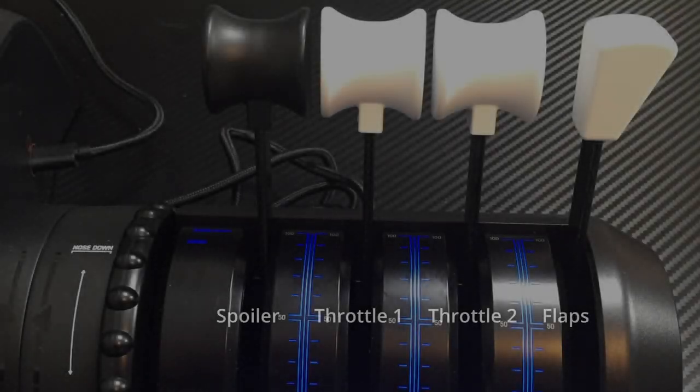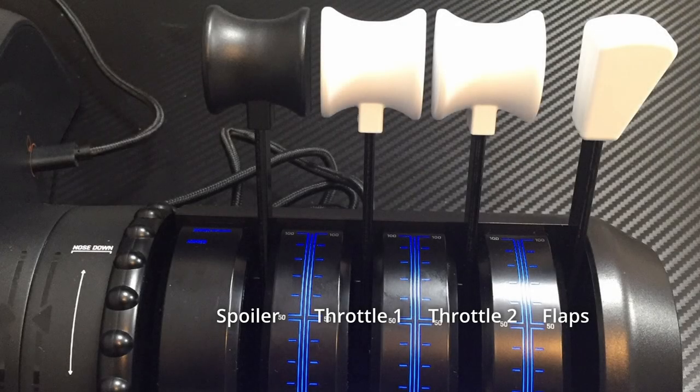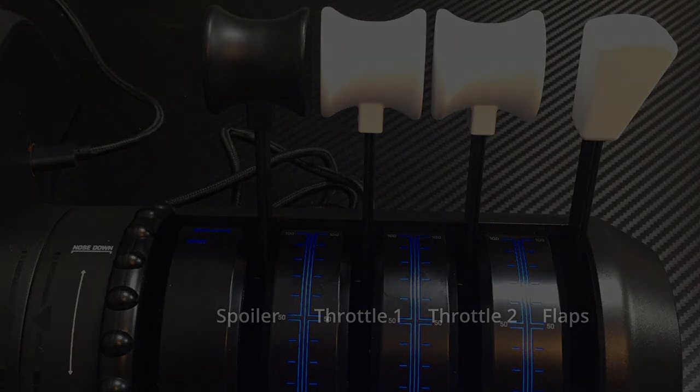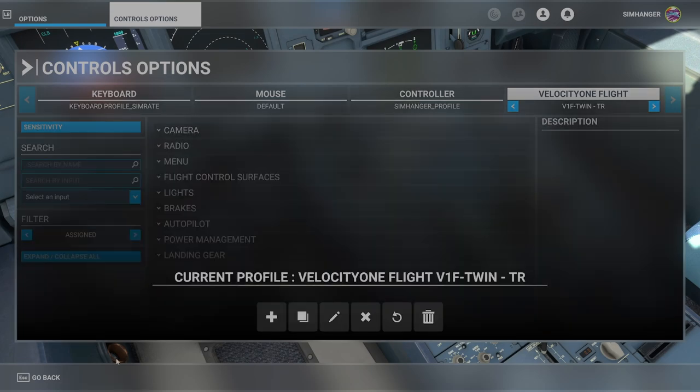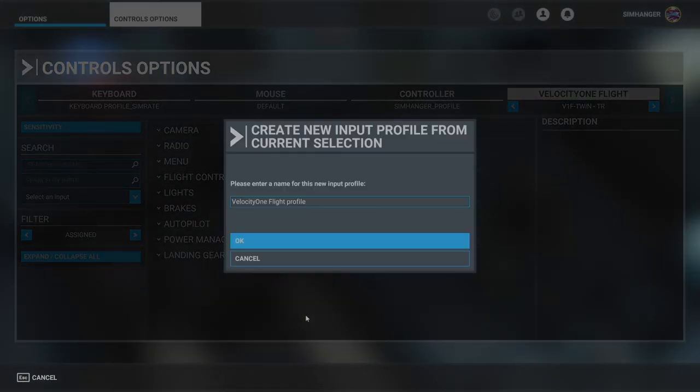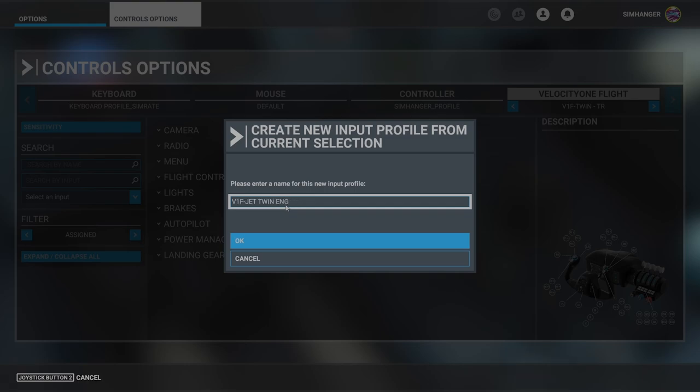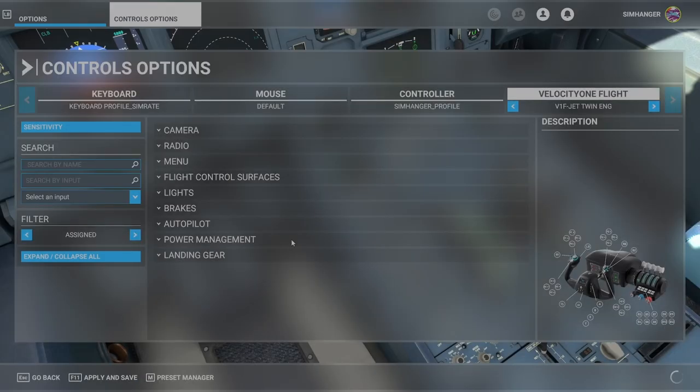I've set up the top levers on the quad as indicated. Our flaps are already configured, but the rest we're going to have to put in. And I'm starting from the twin turboprop reverse profile. And as always, we're going to duplicate and rename, and then build from there. I've called mine, unsurprisingly, Jet Twin Engine.